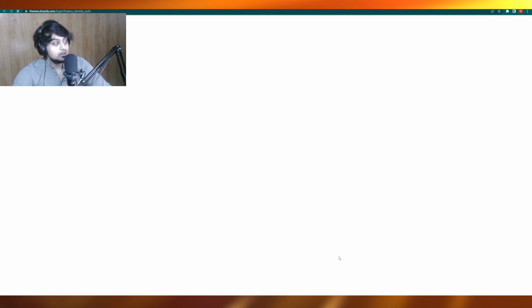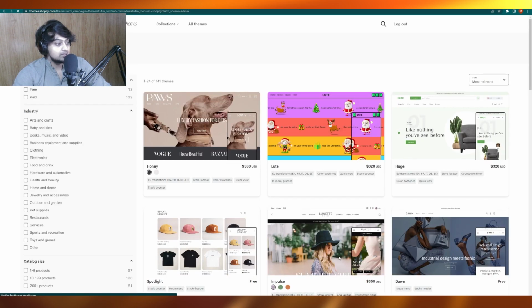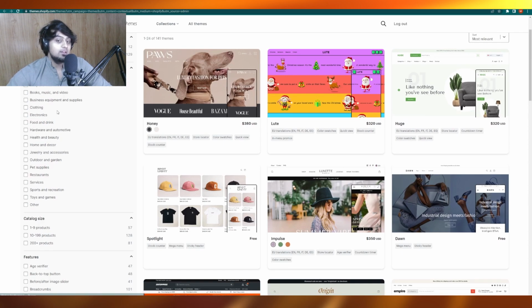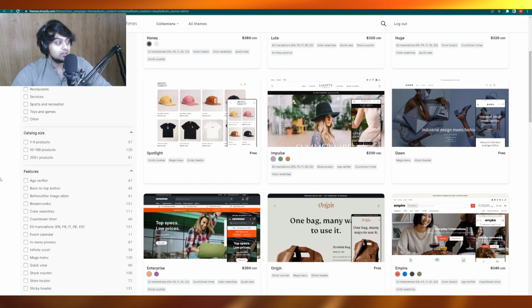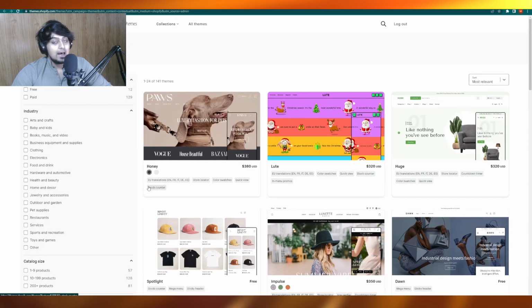As soon as you come over to the Shopify theme section, this is what you see. In front of you, you have hundreds and hundreds of amazing themes. On the left side, you have filters for free, paid, and then also you can see different themes based on the industries. It can be arts and crafts, baby and kids, books, music and video, business equipment and supplies, clothing, electronics, food and drink, and whatever else it might be. Then of course you also have your catalog size, your features, and whatnot.